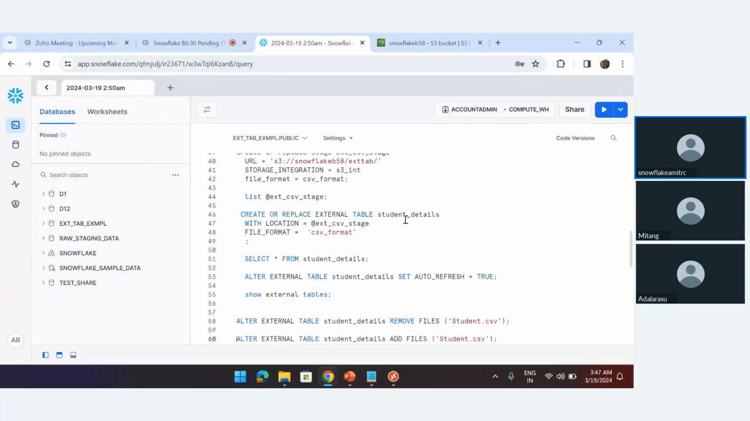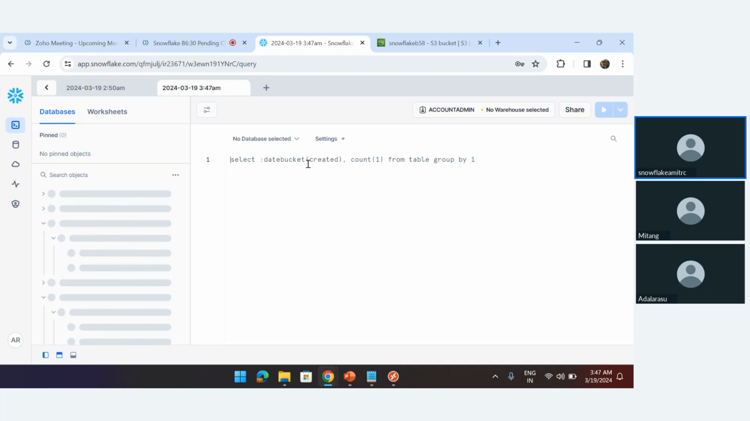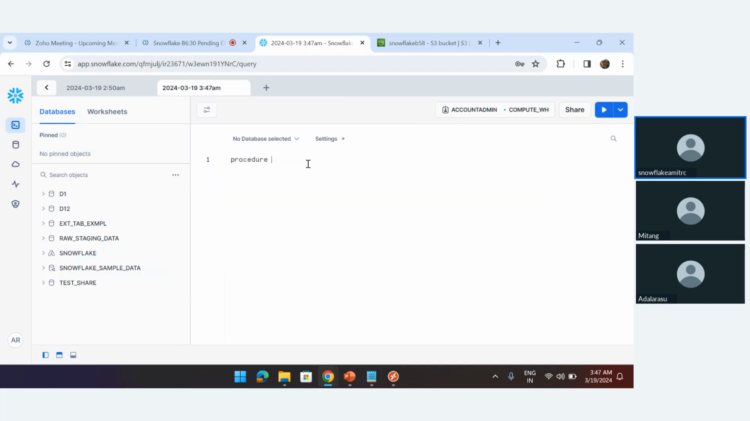I'll share the code and the recordings. Tomorrow we will start the procedure class. The procedure topic is pending. It will take 2 classes, including the UDFs also. Tomorrow's session I will take on the JavaScript procedure. Then the day after tomorrow, I'll take the session on the SQL procedure and UDFs. So these two will be the next 2 classes, and 1 class will be on Azure. If anything is pending, then we'll take another session. Otherwise, this week the course will be completed.